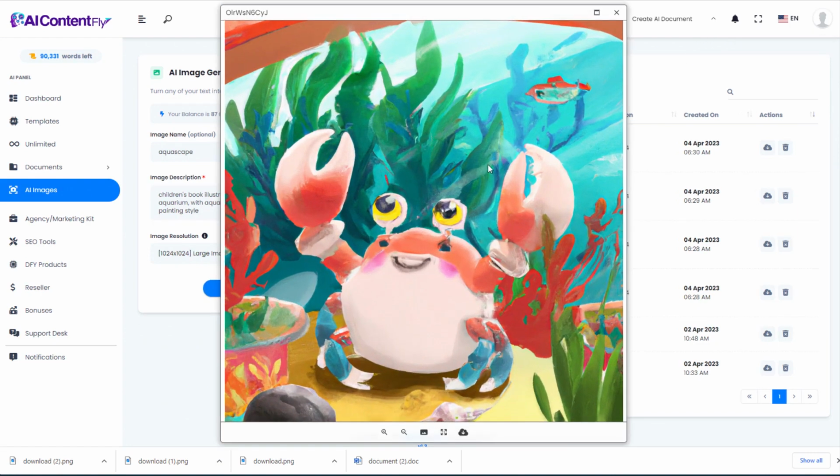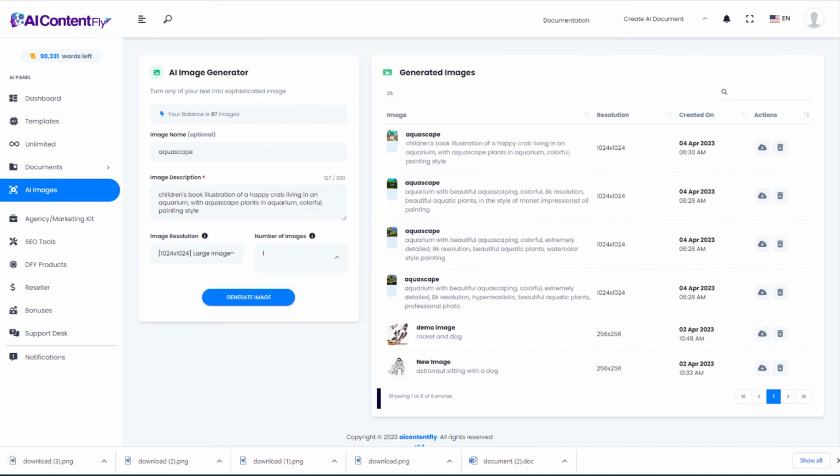Look at that. That is a great illustration of Larry the crab living there in his aquascape. I'm going to download that to use it in my children's book. And I'm not going to create all the illustrations right now, but just to give you another demonstration, I want a picture of Larry the happy crab doing his little tap dancing.